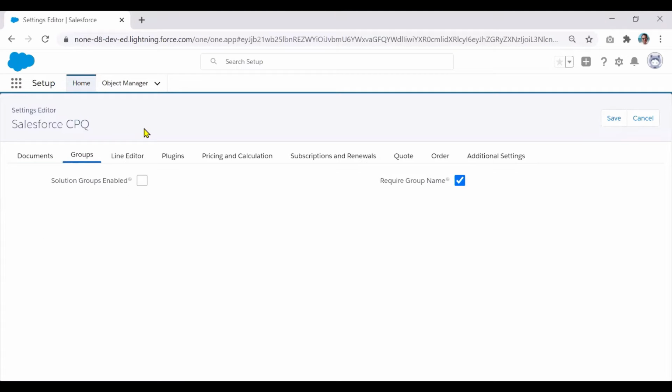Next, we move to the groups package settings. Here, there is a feature called solution groups enabled. Now, this feature is useful if the business has a standard set of code line groupings, typically such as hardware or software. Solution groups let you group and subtotal products independently of other code lines and code line groups. This setting needs to be enabled to allow admins to create solution groups for sales reps to use in their code line editor.